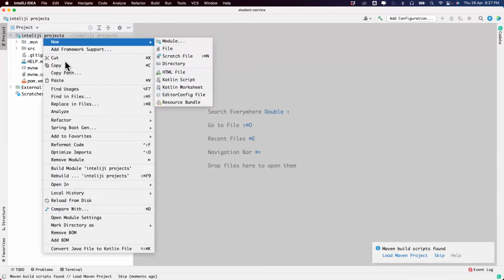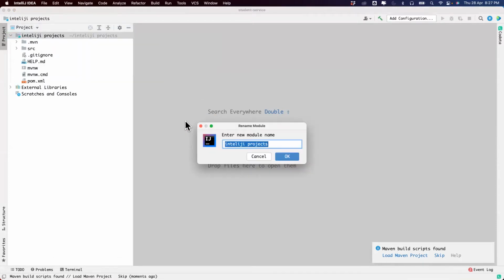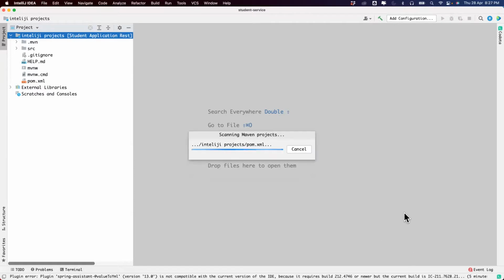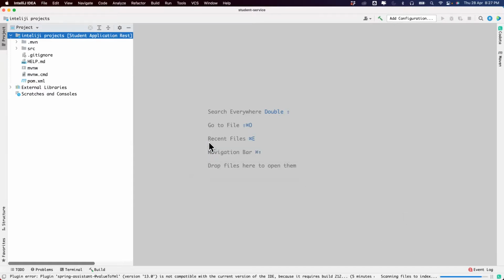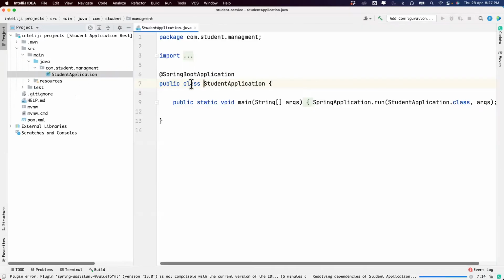Okay, so let me see whether I can rename it. Okay, so student application. Now we have the student application test here. If you expand the src folder, you can see Java, com.student.management, where we have the student application.